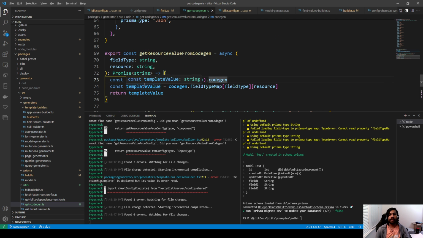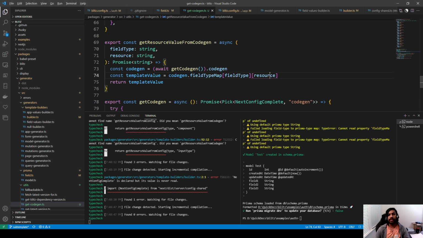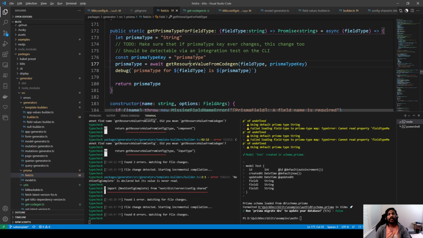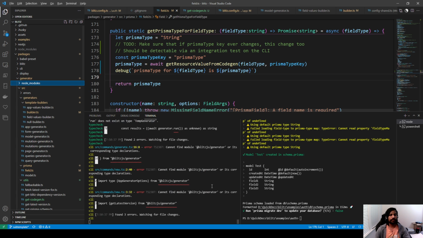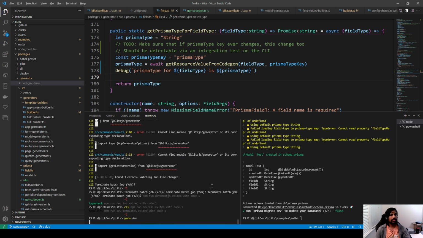So now we get codegen, our template value is now going to be codegen.fieldTypeMap field type, which is what the user passes in. Resource is also what we're looking for, which is passed in the function. That is the template value. So if we go back to here, if we have the debug thing turned on, then we get the correct Prisma type, and then we return Prisma type. Okay, just to be sure, I'm going to restart the yarn process, yarn dev.